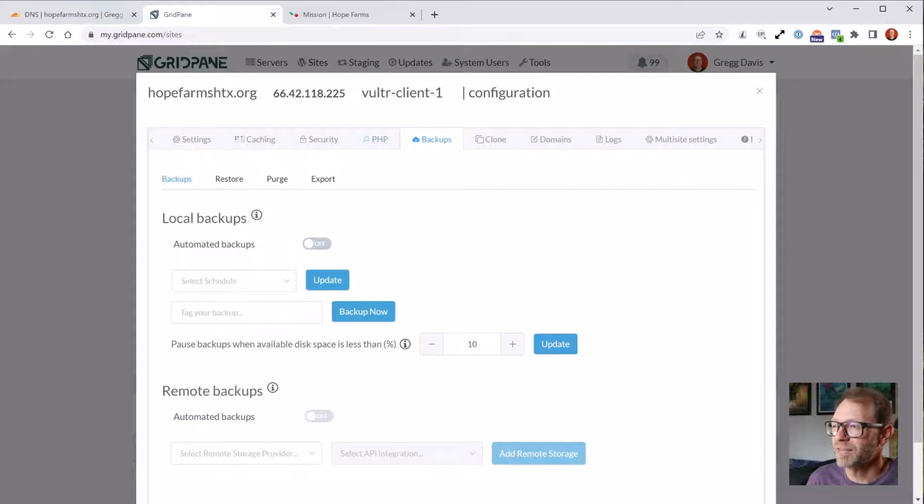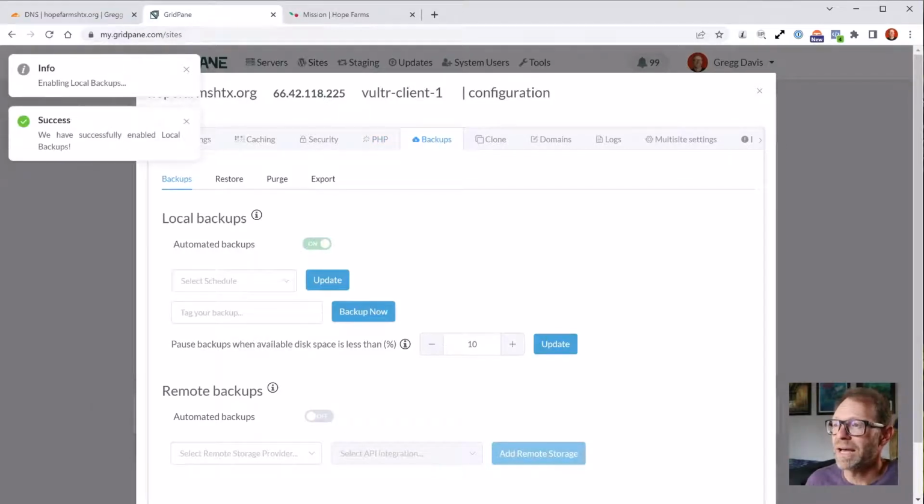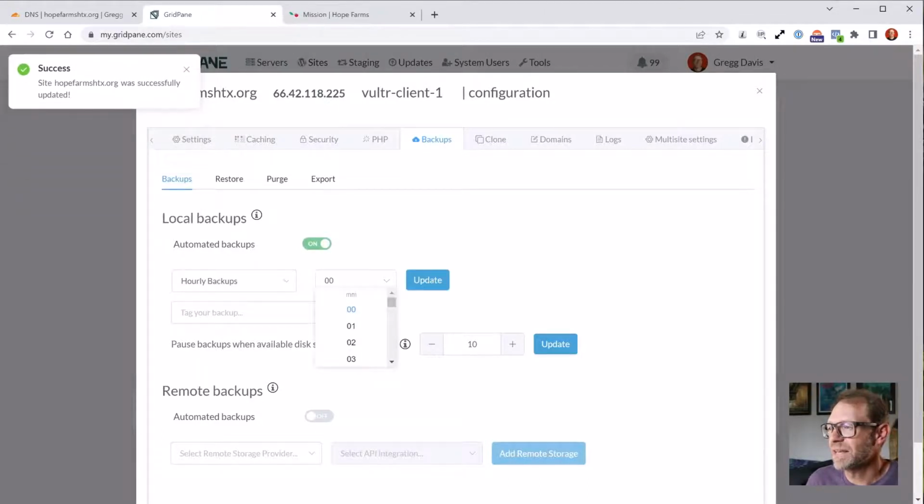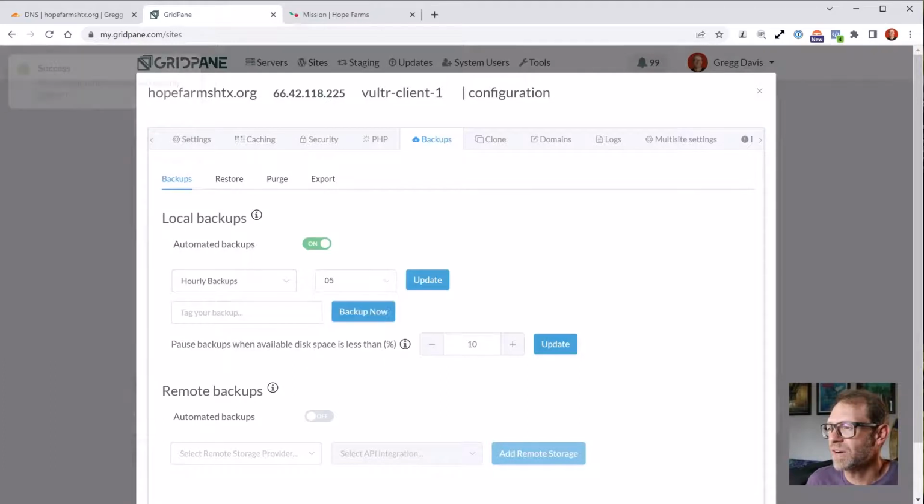Other websites, I have them on the 10s, and I'm going to set up automated local backups by the hour. And instead of on the 10, I'm going to do it on the 05 because I know that's a slot not taken. What that means is that when I do hourly backups, I don't tax the server by doing every site that I have on this server at the same time. And so I'll just update that.